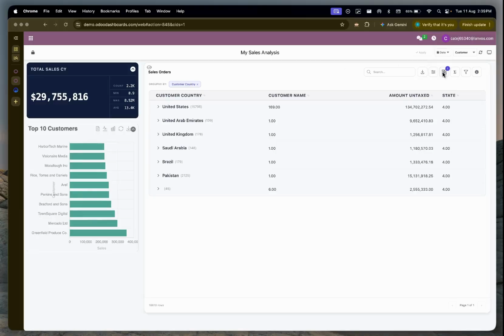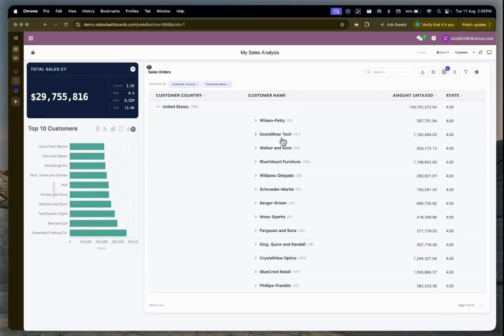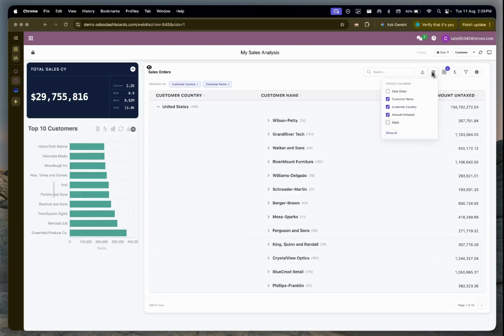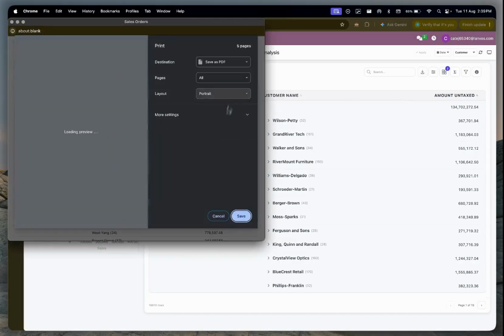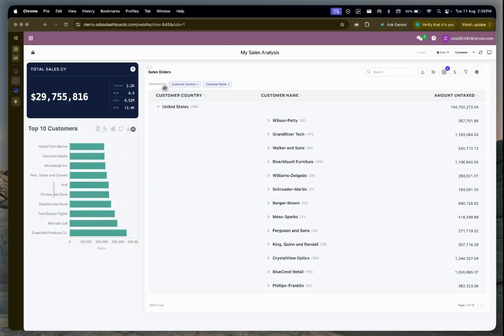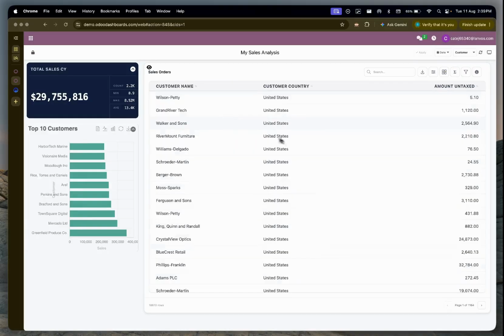And then maybe sales by country per customer. So if I go into United States, I can see my sales broken down by different customers. Maybe I'll just hide state for a bit. So we can see that Wilson Petty has 367,000, Grandeur Tech has this sale, and so on and so forth. And if I wanted, I could just export this data into a PDF. I can either export that into Excel or PDF. So that's pretty good. So let me get rid of these groupings.